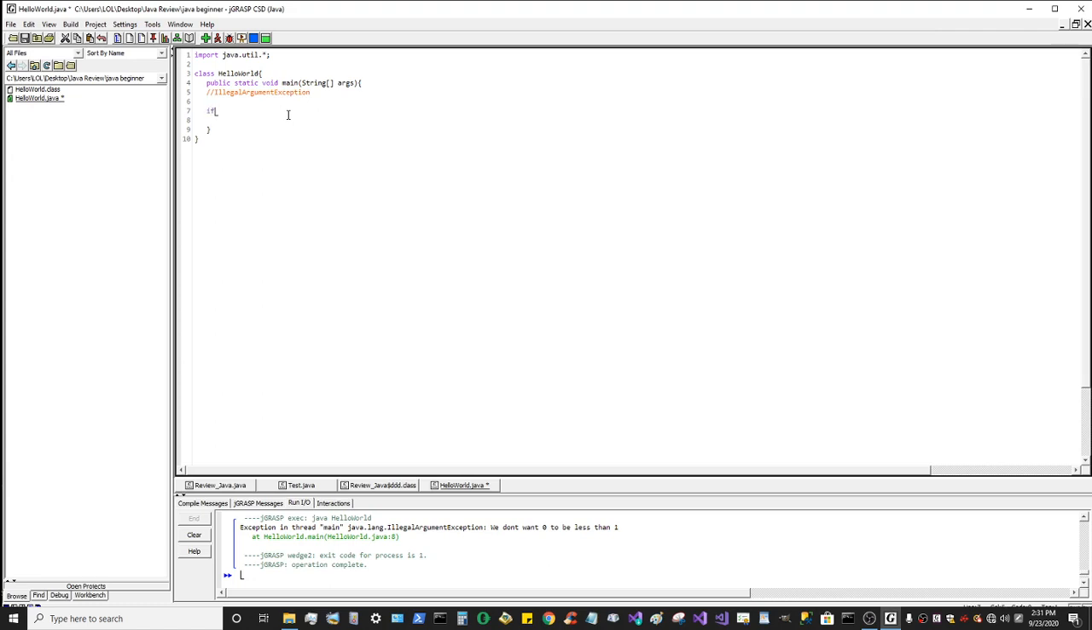Let's type in if 0 is less than 1, throw new IllegalArgumentException. System.out.println.